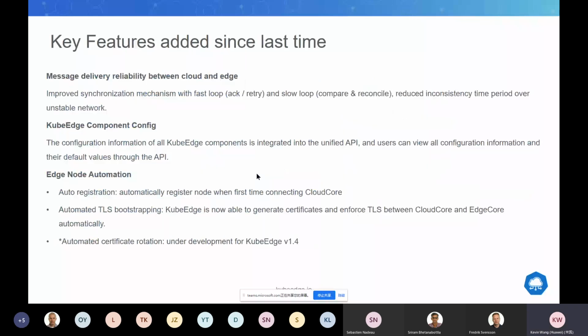The key features added since last time: the first, as I introduced, is that we improved the message delivery reliability between cloud and edge. Now when CubeEdge delivers a message, we have a fast loop and a slow loop. The fast loop relies on the ACK message from the edge node to make sure it's up to date. Otherwise, it will retry a few times.